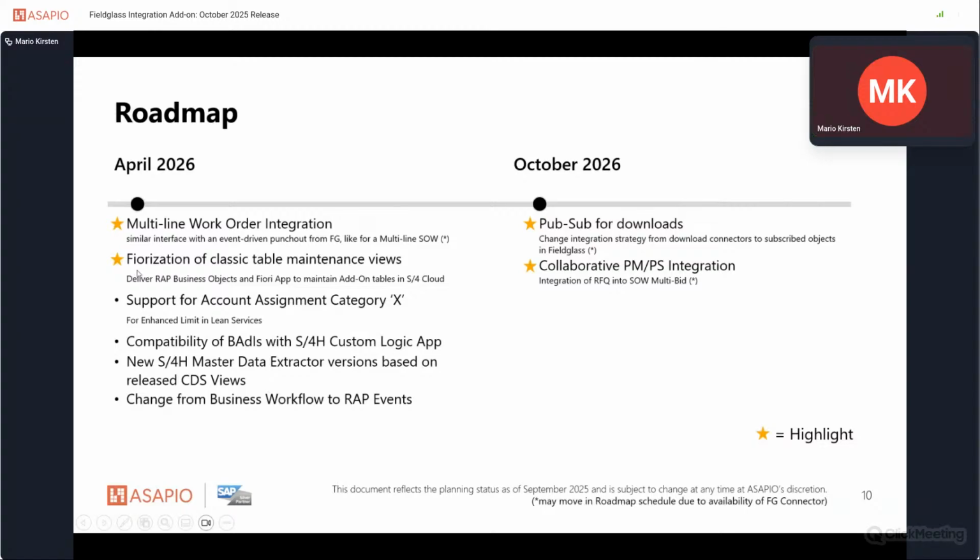Then a thing we are heavily working on is, let's call it, the Fiorization of our maintenance views. In the add-on, we have plenty of configuration tables to set up the system, and to maintain switches, default values, and so on. This is, of course, pretty outdated, and everybody is more or less using S/4HANA Fiori apps.